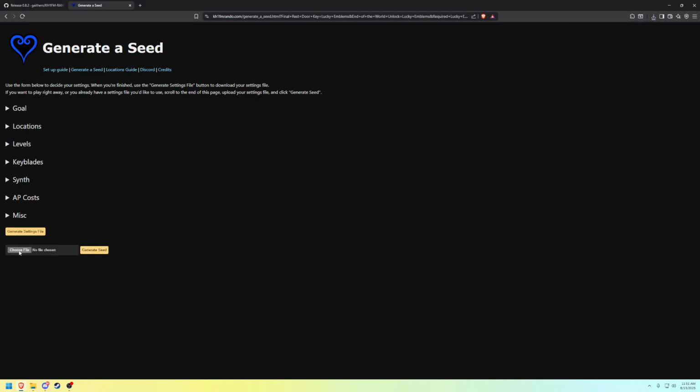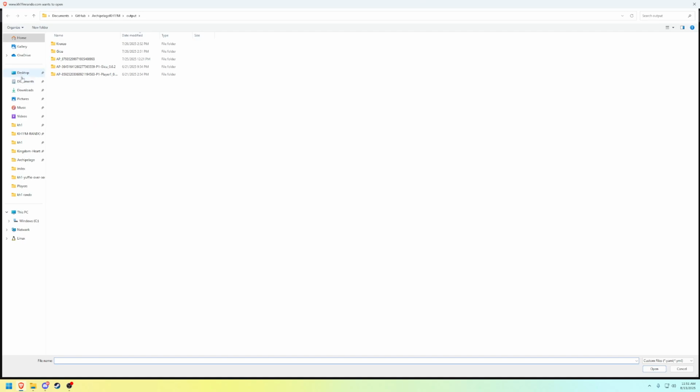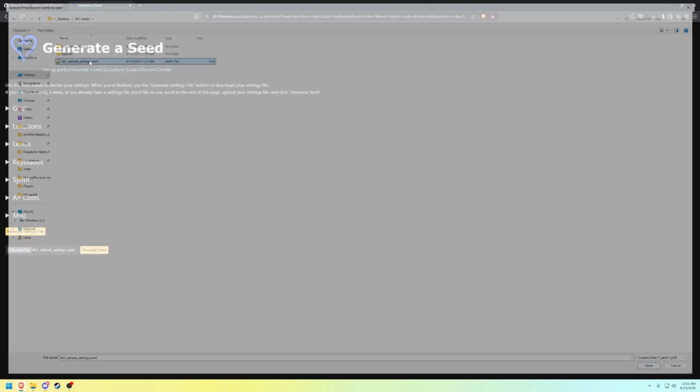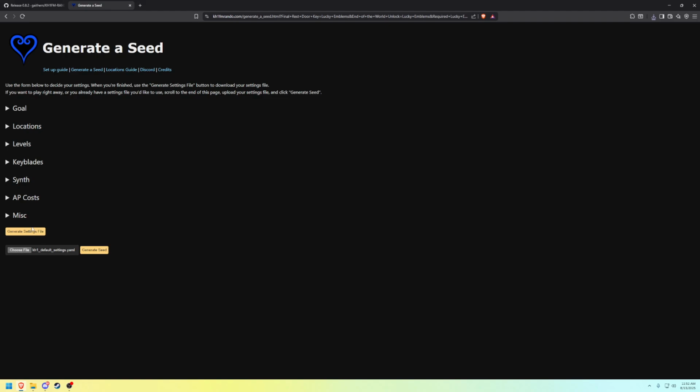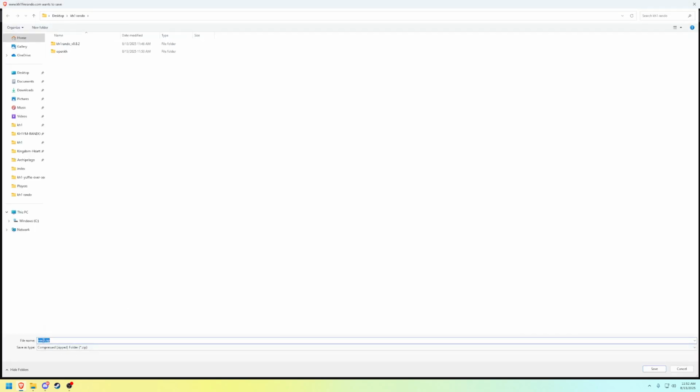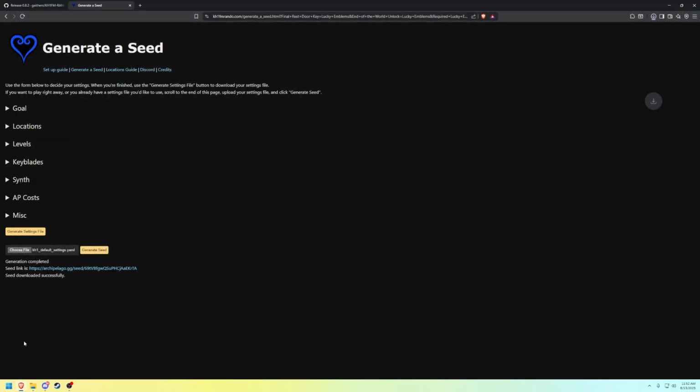So what we can do on the same page is upload this file. Let me go into here, and I'll take my settings file that I just made, and click Generate Seed. That might take a second. Okay, so now this is going to download our seed zip automatically. I'm just going to put it, let's go tutorial seed, in the same folder, right?